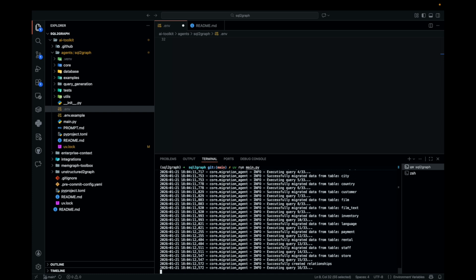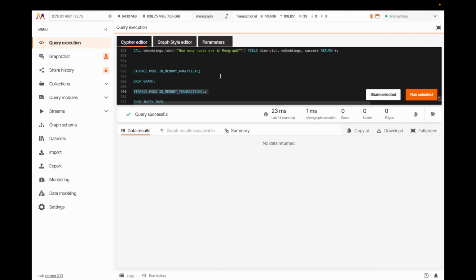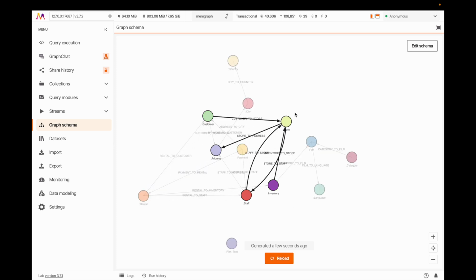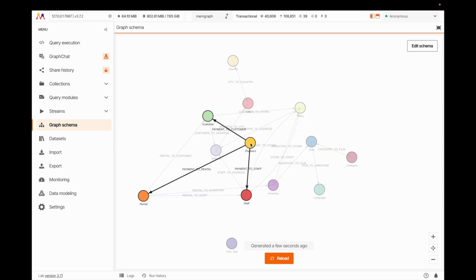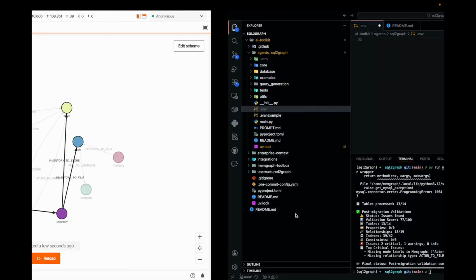And I will say accept and continue, and now the migration is starting and happening, and voila, we have again successfully migrated the data from the MySQL to Memgraph. So this is how the agent can be used.